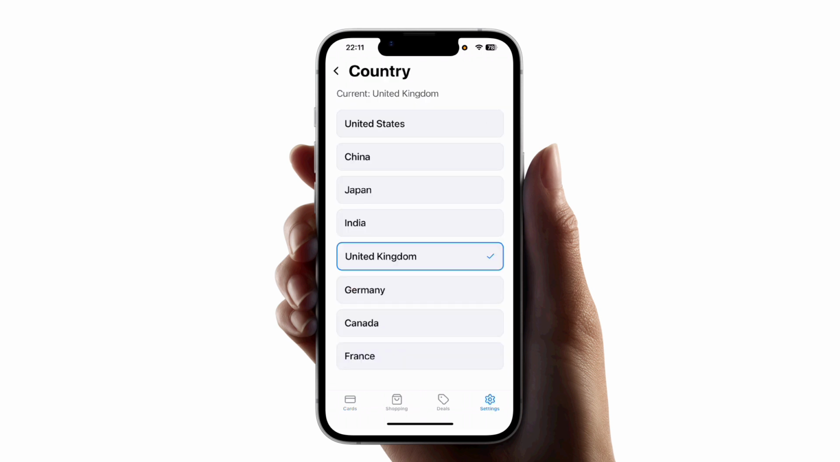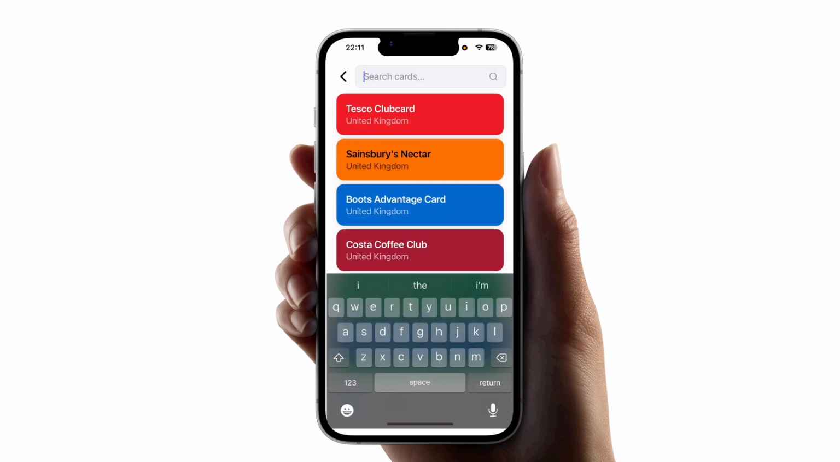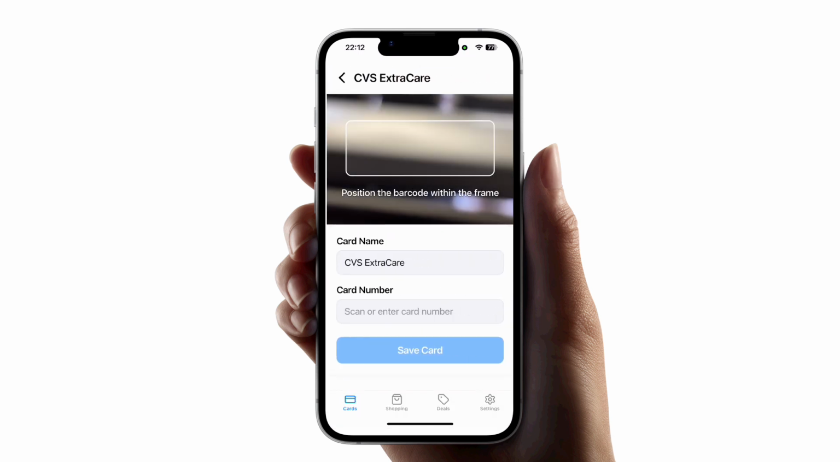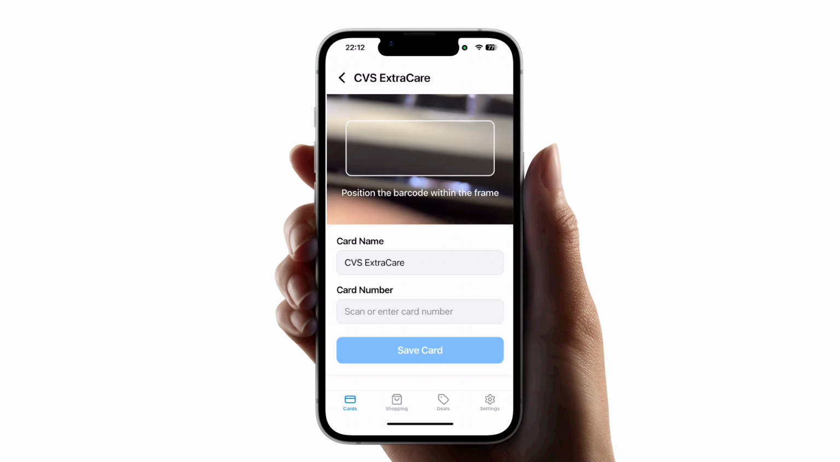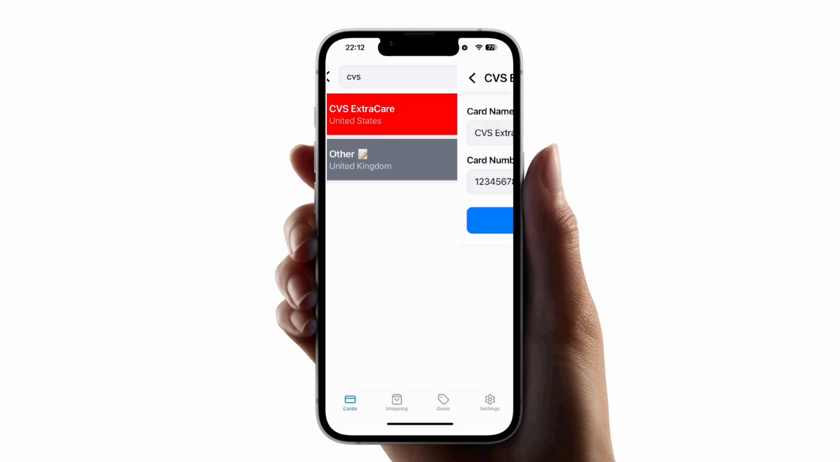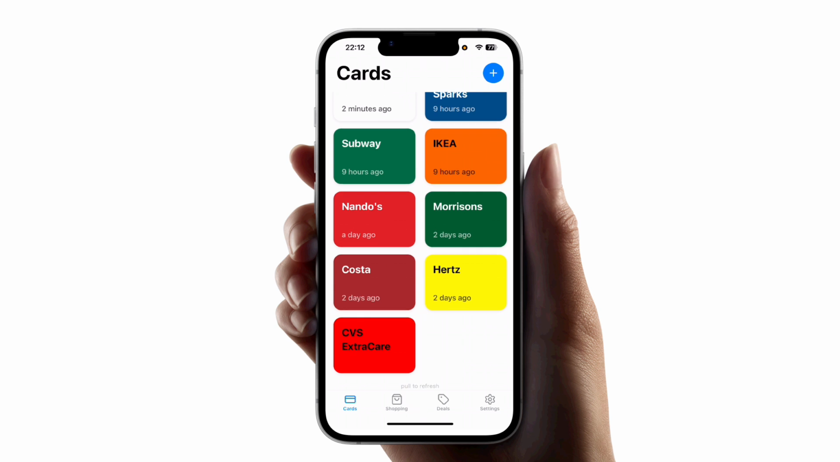Although, if you are not bothered about it, you can literally search for any card. Let's say I have selected United Kingdom as a country, but I want to add a card from United States, I can just search for CVS and then it will be listed here. And then I can click on the CVS card. It will ask for scanning. If you don't want to scan, you can just put the card number here and then save card, and it will be added successfully. Once it is added, you just pull to refresh and then it should be added at the end of the list.